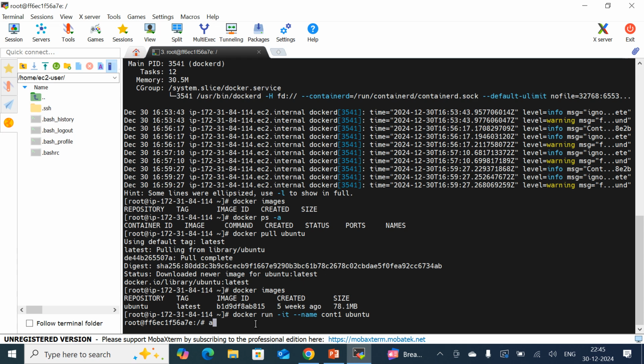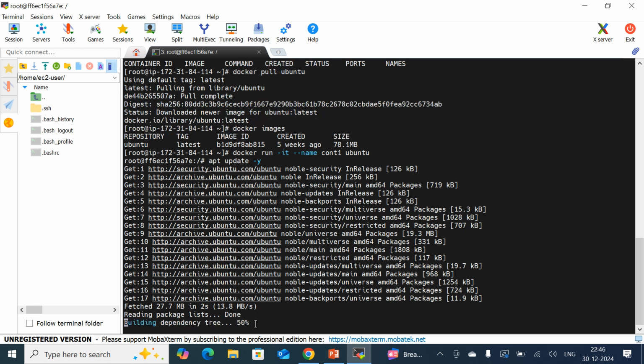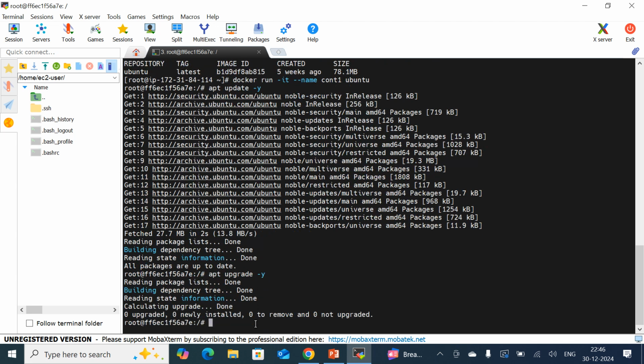As it is an Ubuntu image, first of all I need to update the files to the latest patches. So the command is apt update -y, and once the update is done, I am going to upgrade the same: apt upgrade -y. Here if I want to install the required packages, whatever packages are required, I am going to install on this container. Here I have the requirement of git and tree: apt install git tree -y.